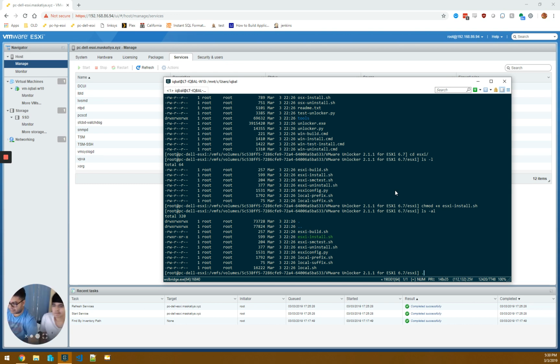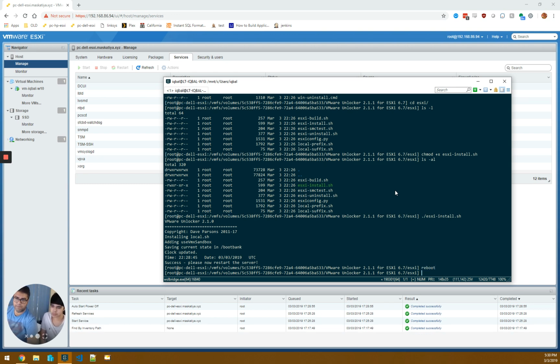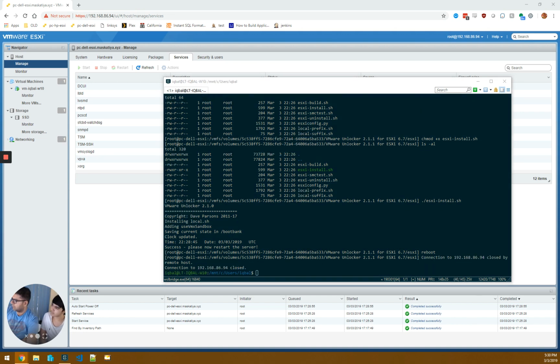Now the thing to do is just to run it. Hopefully this will make things happen. And there you are. It says this was installed, adding the VMX sandbox, saving the current state and bootloader. And now we have to do a reboot. So we just do a reboot real quickly. So there you are at the bottom. You can tell that we're going to do an auto start power off. And we'll wait for this to restart, and then we'll continue.